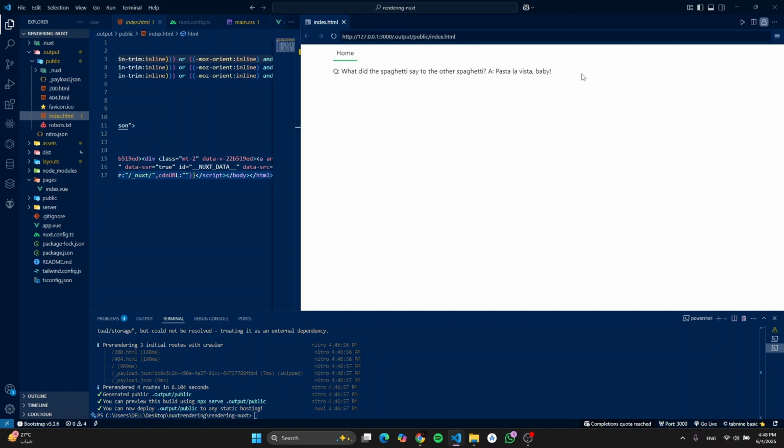So we don't use it when we want to fetch data. We mostly use it when we want a page that will not be changing all the time.